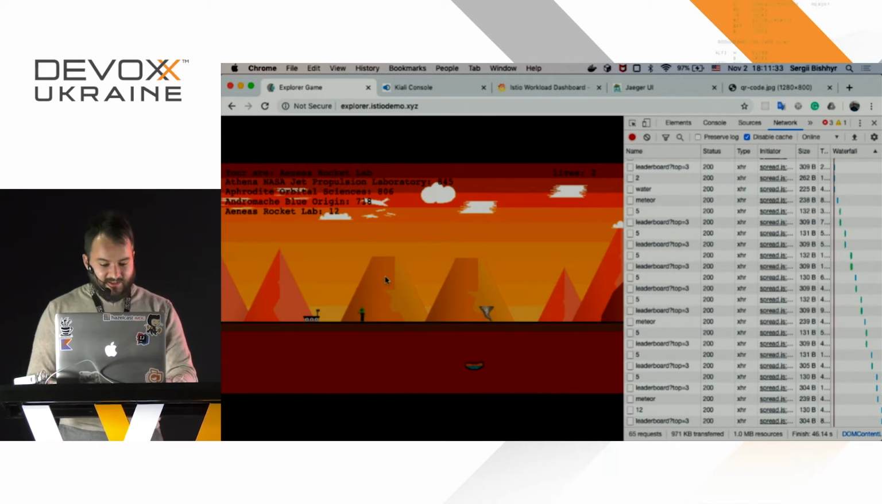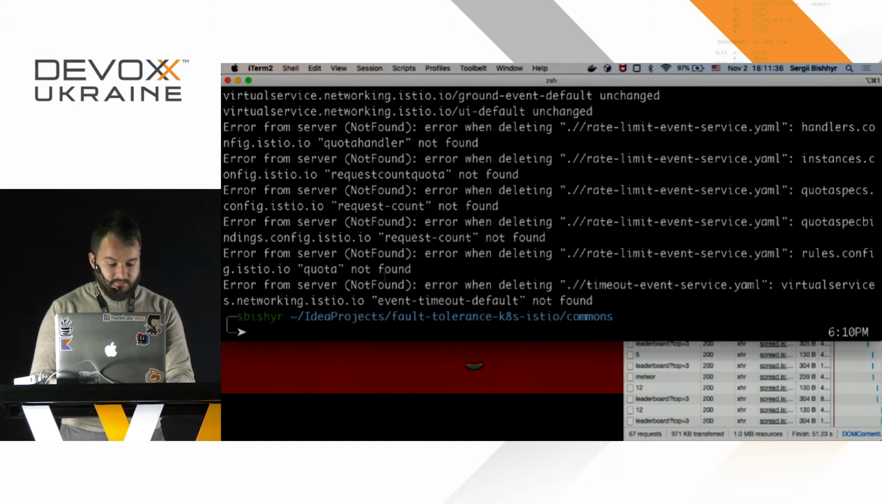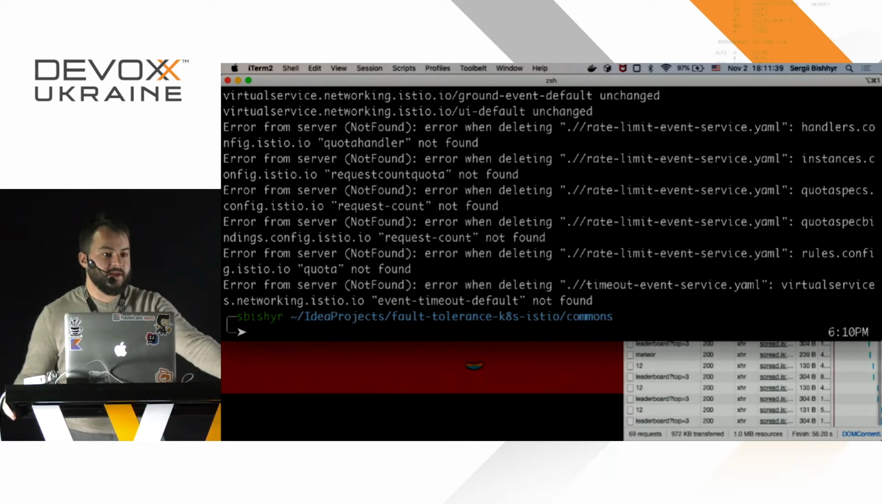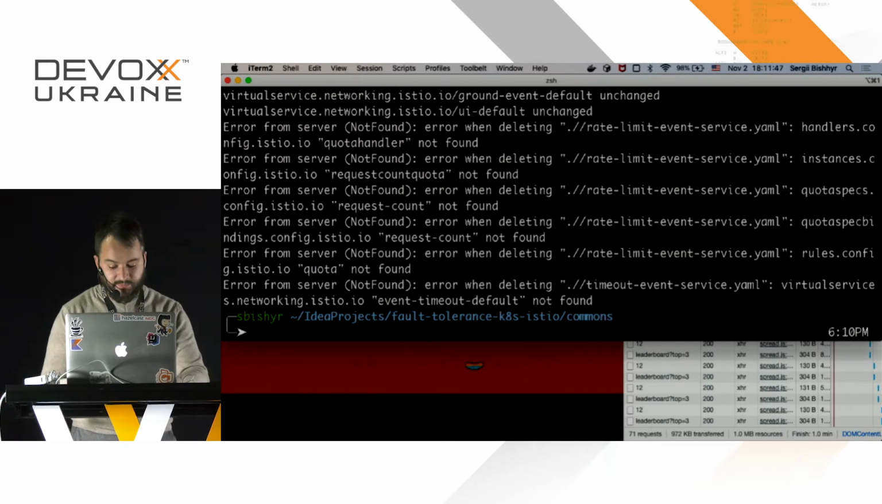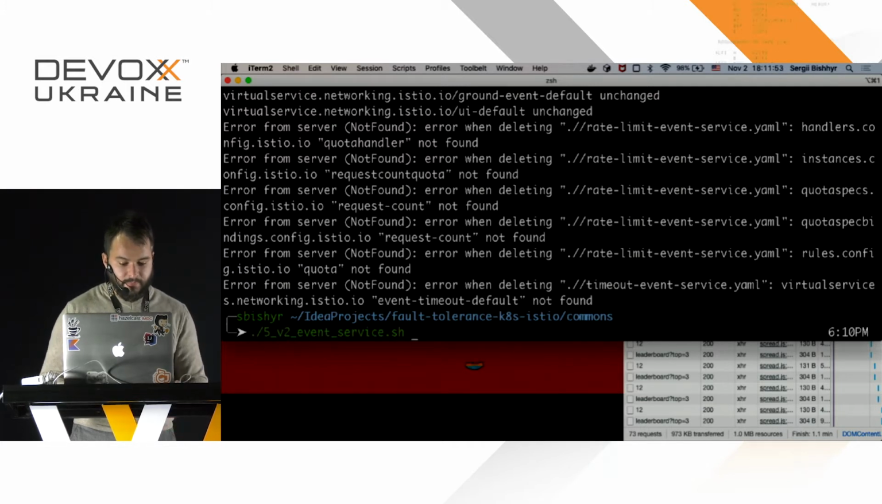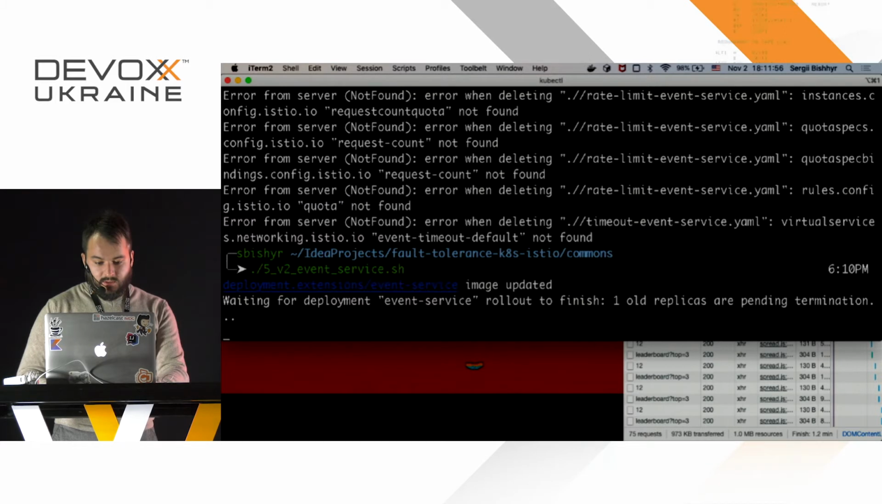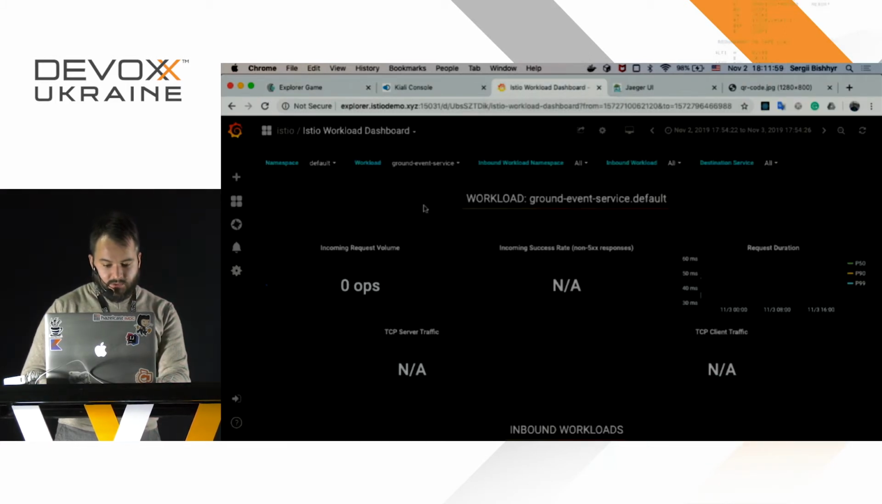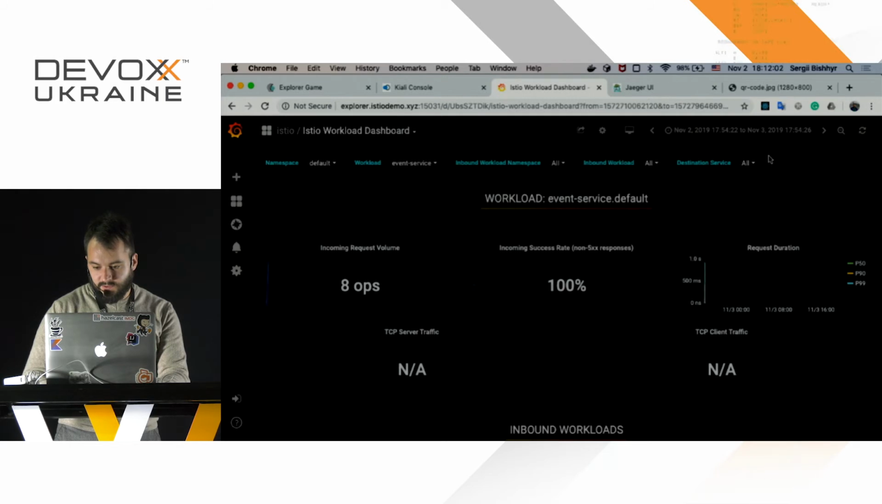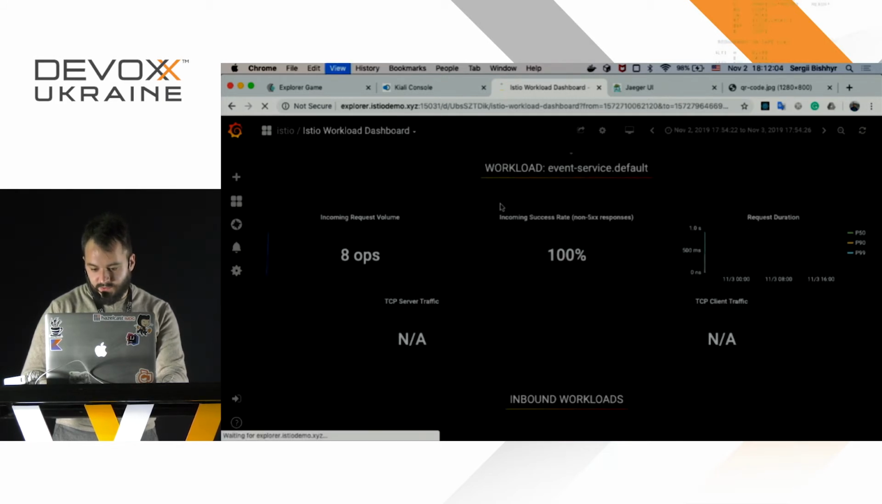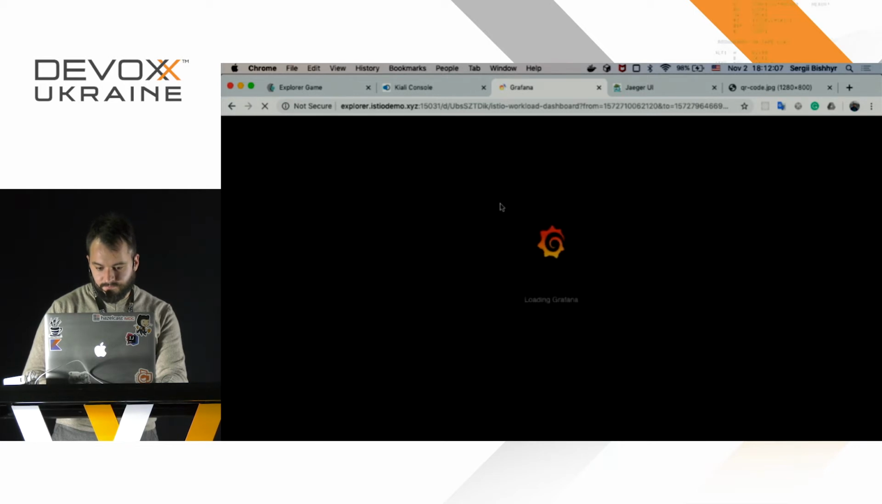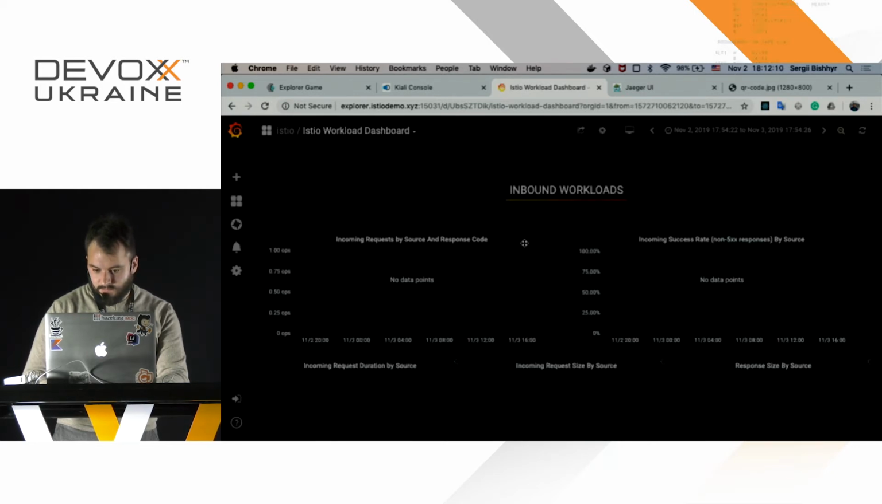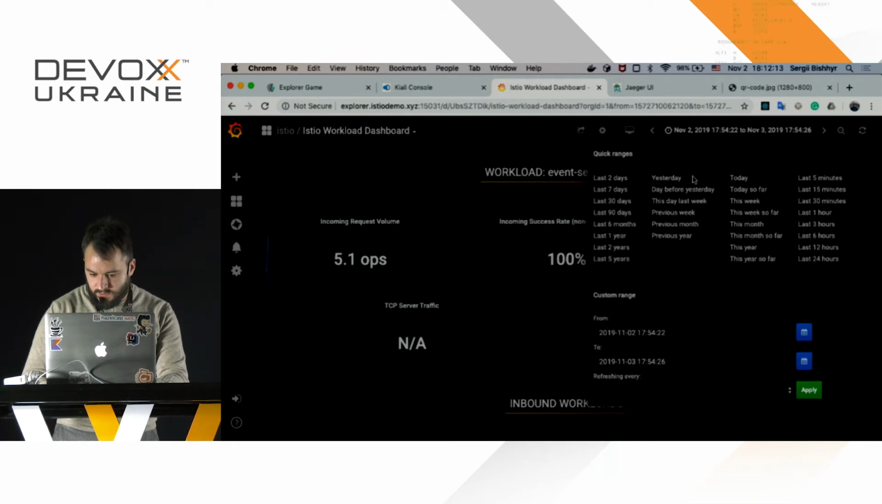Okay. So while you are playing the game, let me introduce the new version of the game, because I consulted with the scientists and they told me that my meteors don't behave like real meteors. So that's why I will try to upload the new version 2 of event service. Let me, meanwhile, take a look at the metrics. So let's take a look at event service metrics. Let me refresh it. Still, something goes wrong.